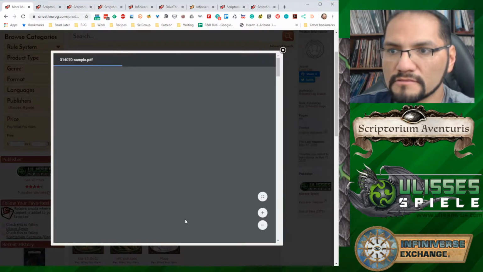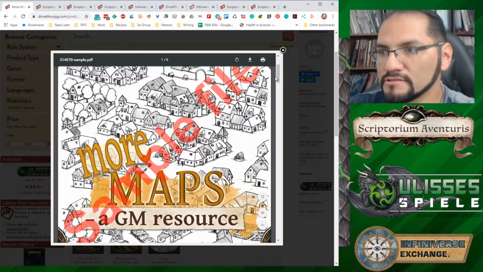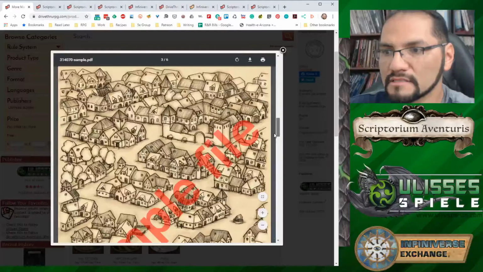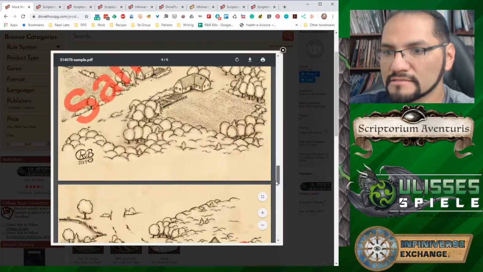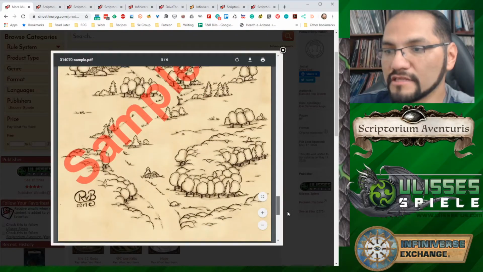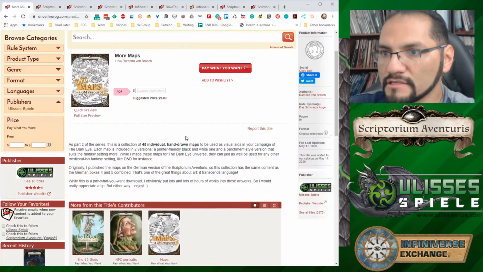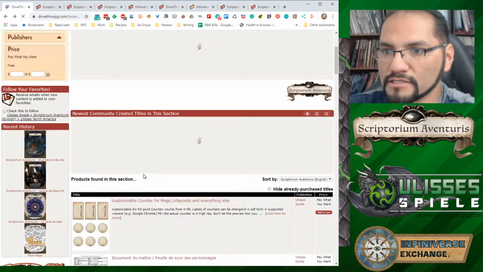And so this will take a few minutes. Yeah, it loads up the PDF. So this allows you to kind of look and see what's in this. So these are some nice overviewed maps. So if you think that this is what you want, which I think is really cool, I like that kind of isometric feel, you can grab this. Very cool. Some more maps by Ramona von Brasch.